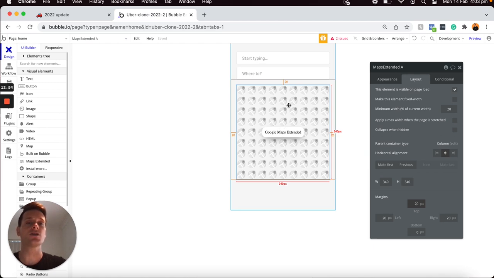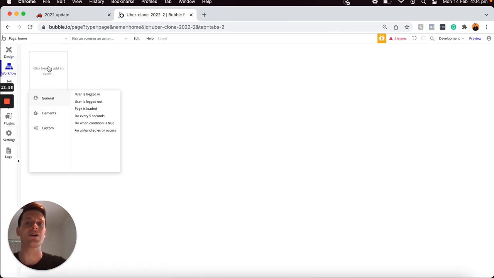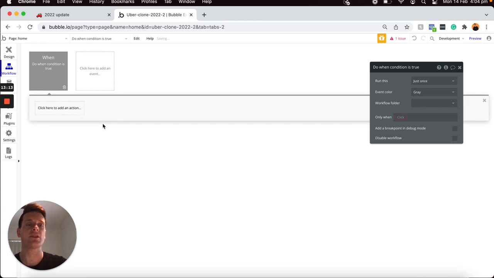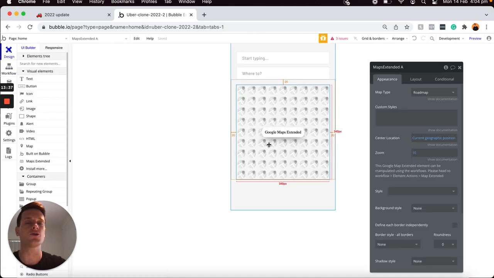And so in order to do that, I'm going to need to jump over into my workflow editor and create a custom workflow trigger here. And for this workflow trigger, I'm going to be recognizing when a condition is true. I would like to automatically trigger a new workflow. And essentially, I only want a route to be drawn on this map when both of these search fields here have a value within them. And so within our condition, I'm just going to recognize when both of our search fields are not empty.